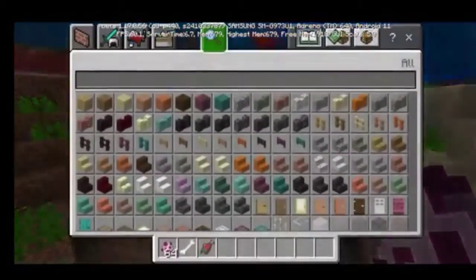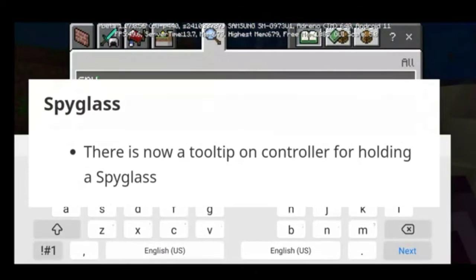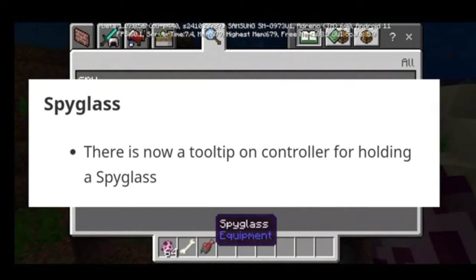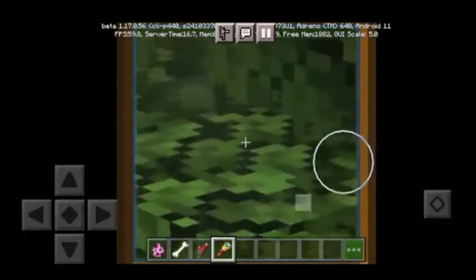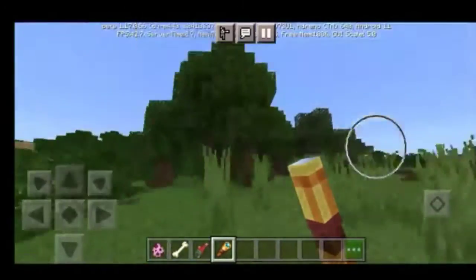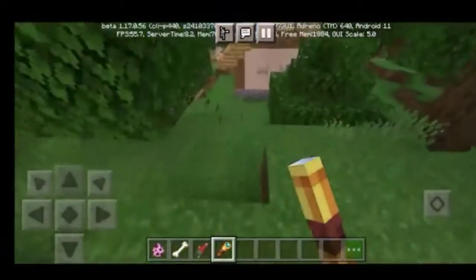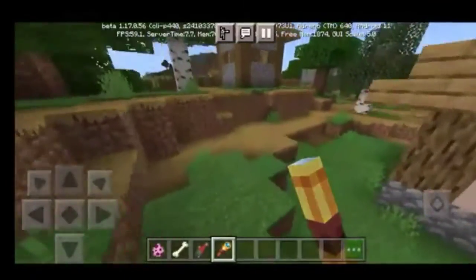And there also has been a new update with the spyglass. So we're gonna be taking a look at the spyglass over here, and there is now a tooltip on controller for holding and using a controller. There'll now be instructions for you on how to actually use the spyglass. So honestly, I think that's pretty useful, because obviously the spyglass is one of the coolest new items that they are adding to 1.17.